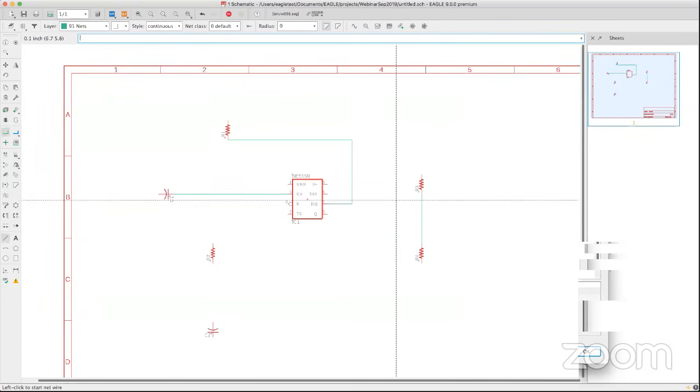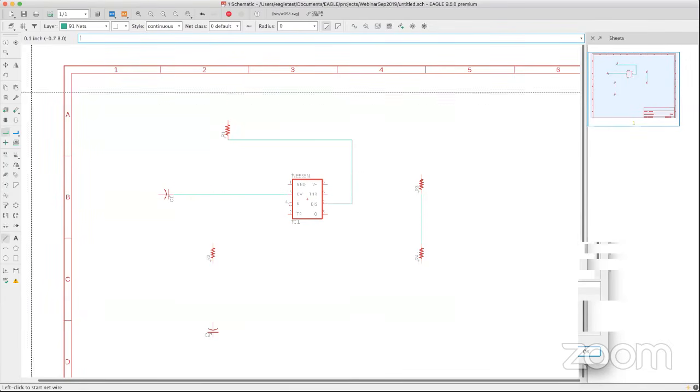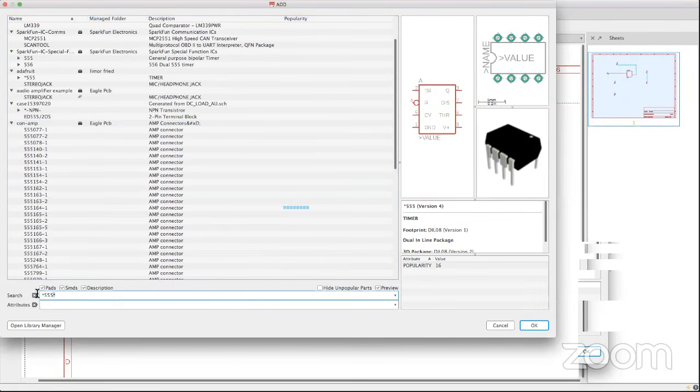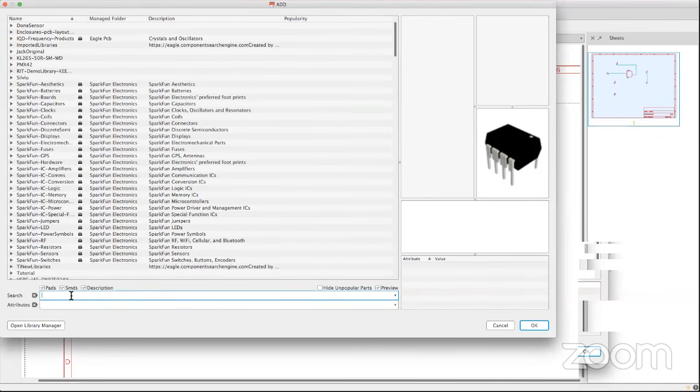Okay, so let me just go back to the add dialog box. I'm going to click on add and go get my LEDs. So I'll just reset my search, and I just need some 5mm LEDs. That's what I want to use for this design, for this example.